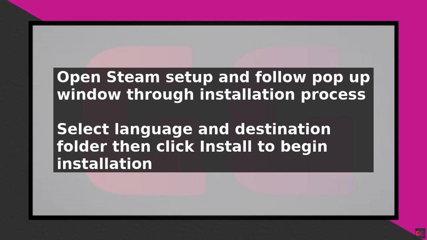The Steam setup is then opened, and a pop-up window appears, guiding the user through the installation process. The user clicks Next, selects their language, and chooses a destination folder for the installation. The language and destination folder can be selected as desired, and then Install is clicked to begin the installation.